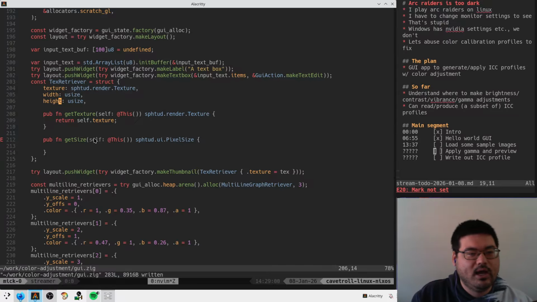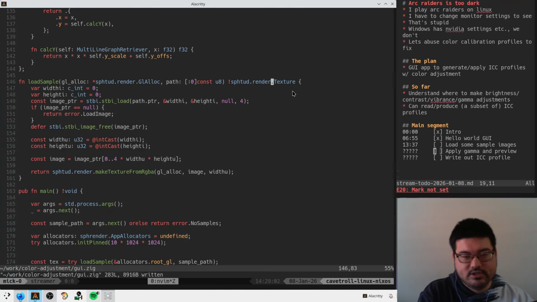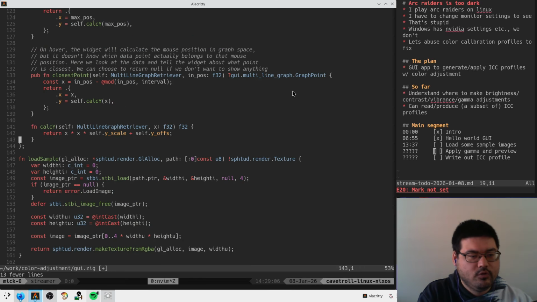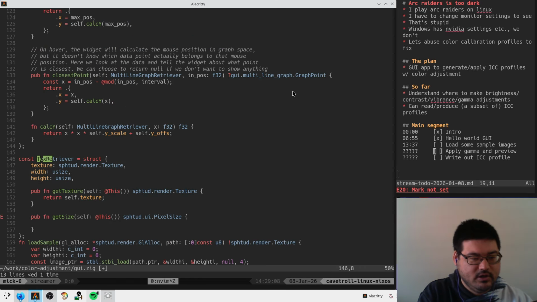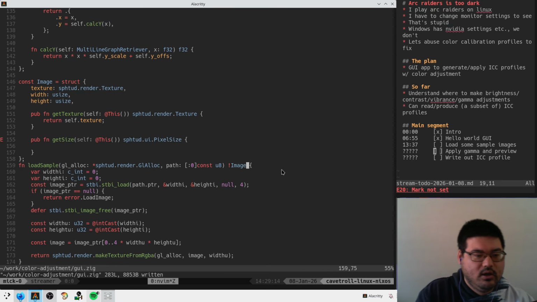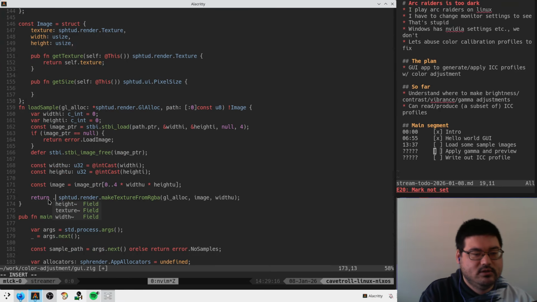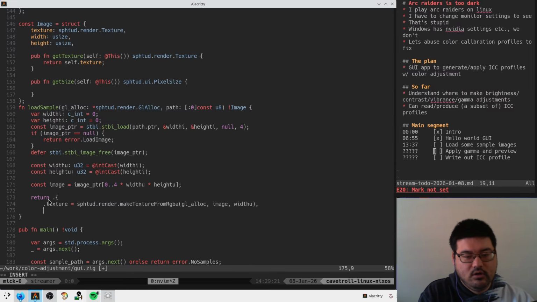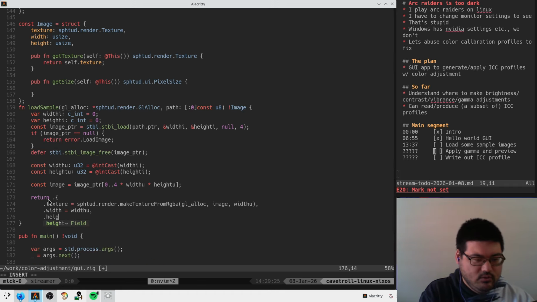So really what we actually want is this guy to return a text retriever. Or maybe we even call this like an image, to be honest. So this guy returns an image now. And his image is texture. Width is widthu. And height is heightu.